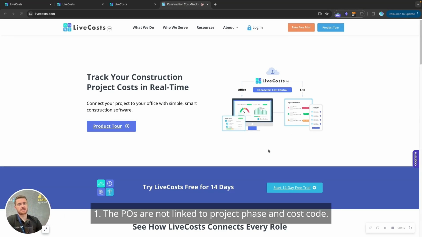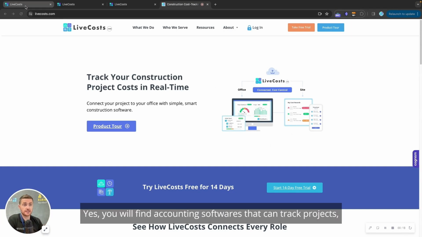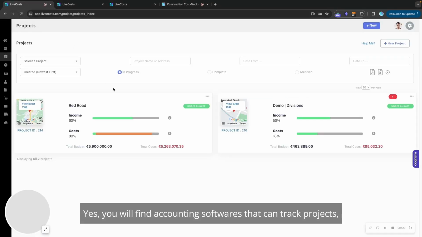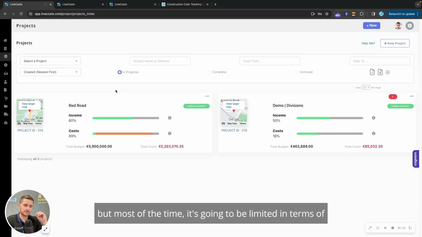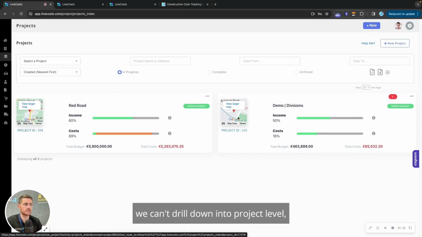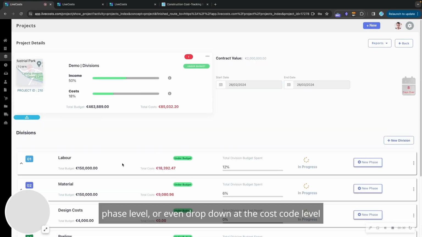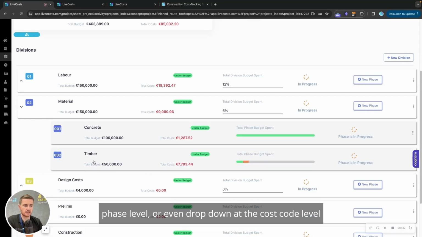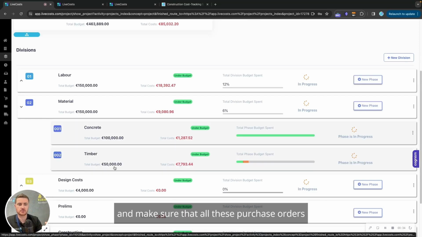So number 1, the POs are not linked to project, phase, and cost code. Yes, you will find accounting software that can track projects, but most of the time it's going to be limited in terms of its reporting, which means that when we raise purchase orders, we can't drill down into project level, phase level, or even cost code level and make sure that all these purchase orders are being deployed to the correct cost code as they're leaving the company.